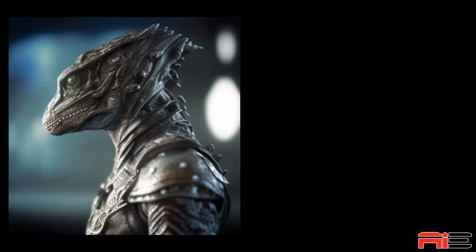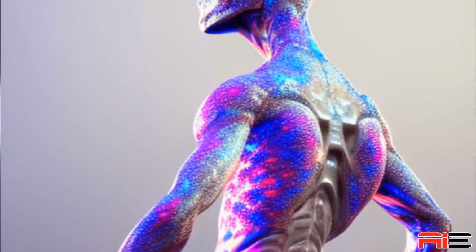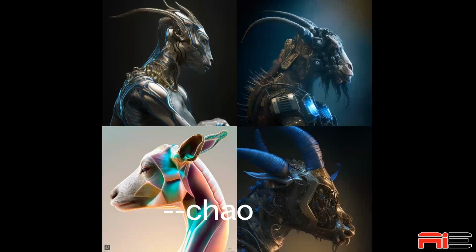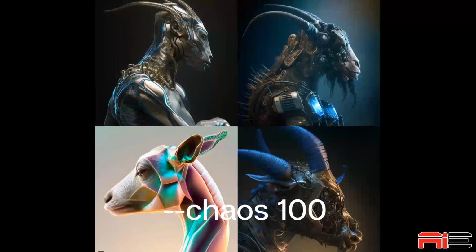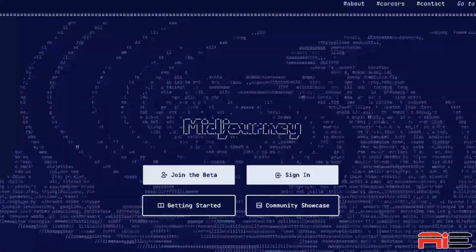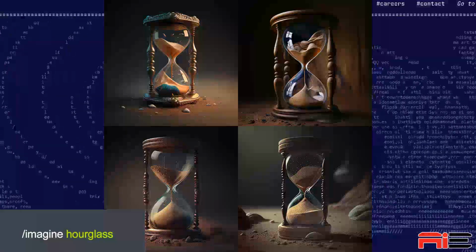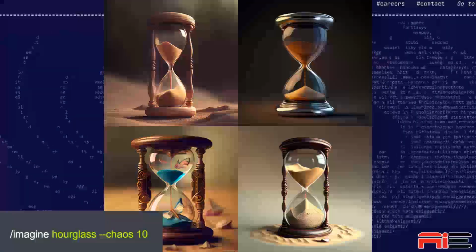Chaos simply increases the variety of compositions in the final images, but does not directly impact their creativity. Lower values result in more similar compositions, while higher values produce more varied results. Let's experiment with chaos in our prompts. First, we'll run a prompt without it. Now let's apply some chaos.